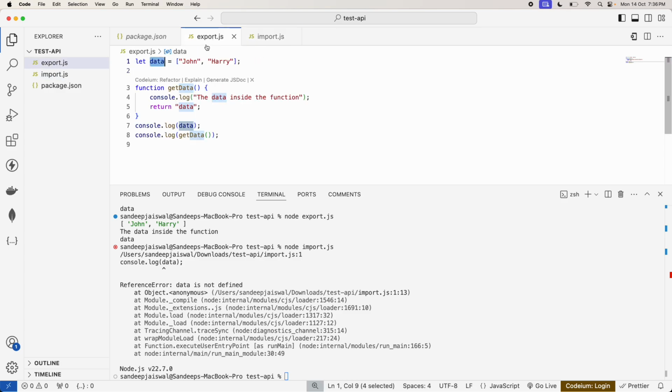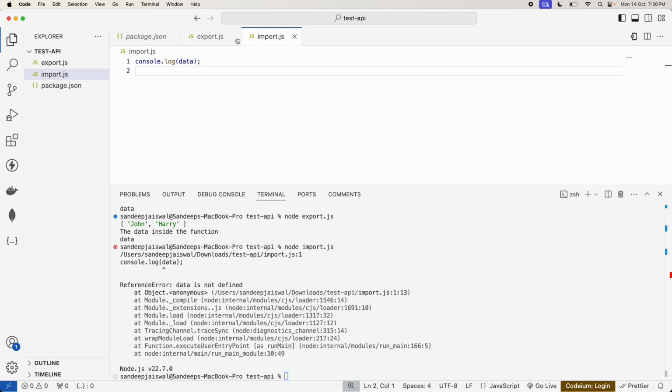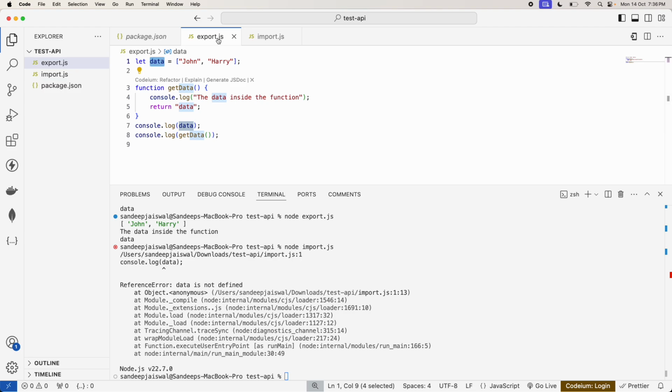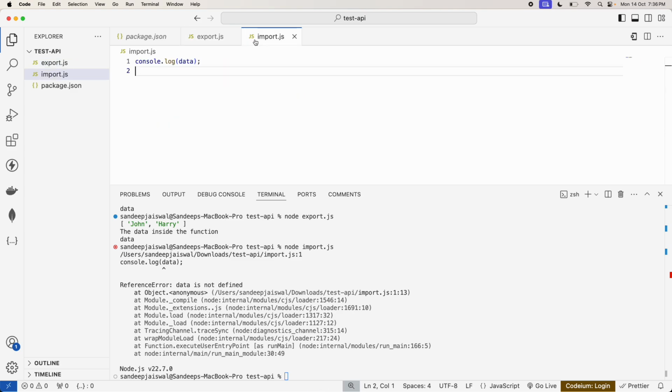Because the data, functions or variables which are available in this file will not be transferred to any other file. That is one kind of advantage, to make everything private to one file so that it won't clash with another file. Otherwise the other file will override. So this data cannot be used in this file.